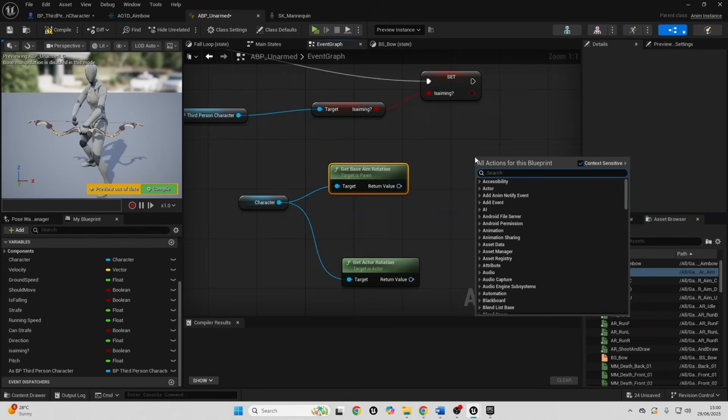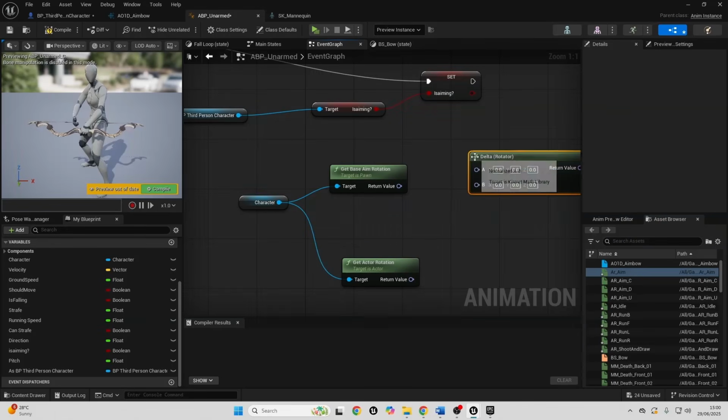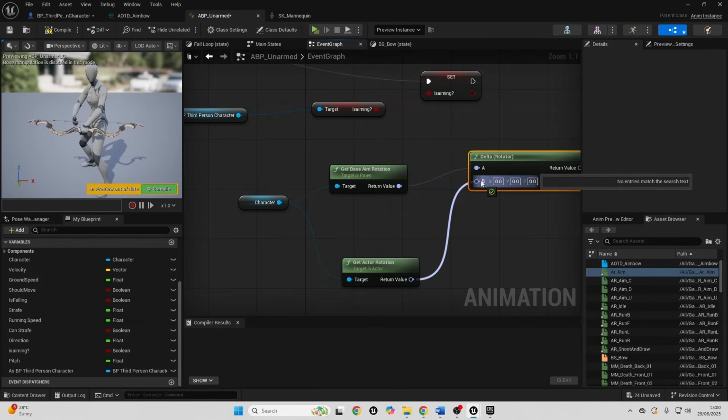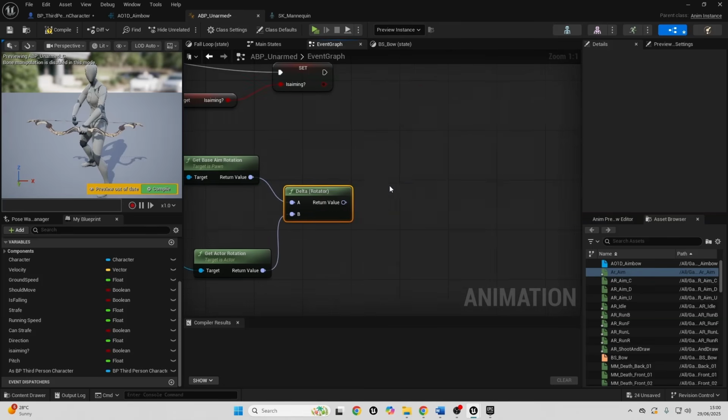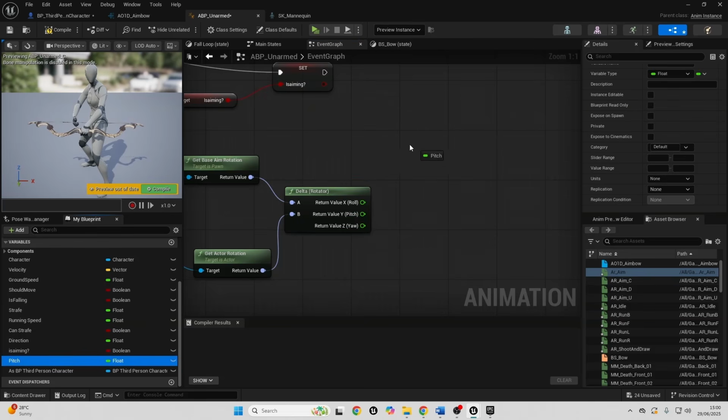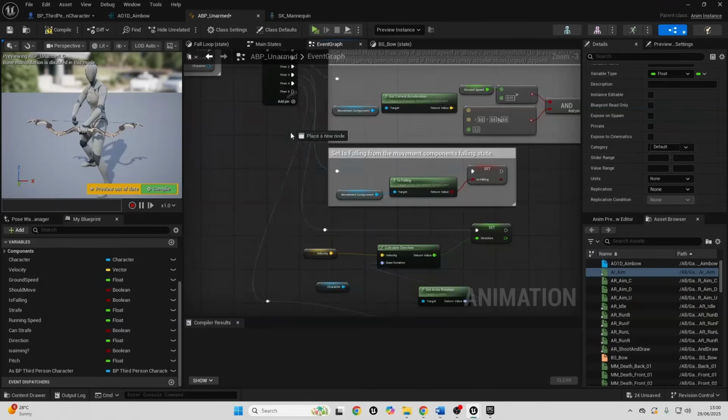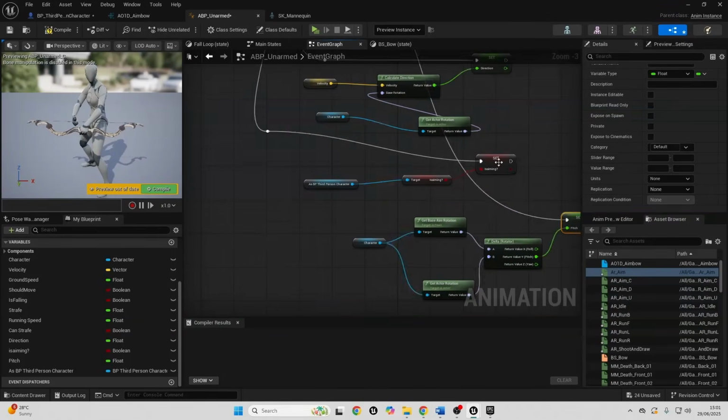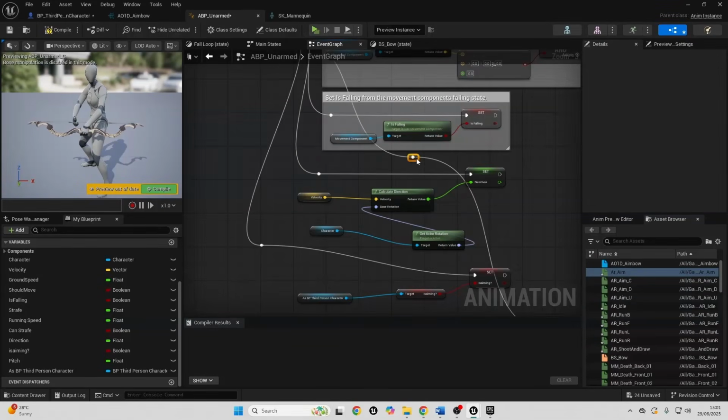Then we just want to right click and look for delta rotator. Connect from A into here and from B into here. This will basically subtract these two values. And we just want to right click here and look for split structure pin. And we want the pitch. And we can drag in our pitch, set it, and connect from here into here. Add this pin into here. Double click to add a reroute node.